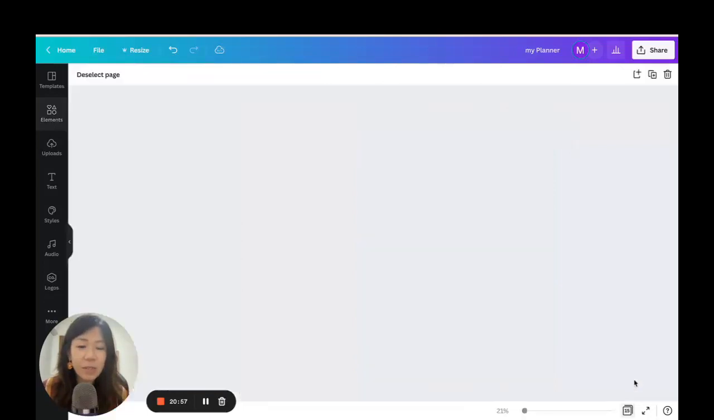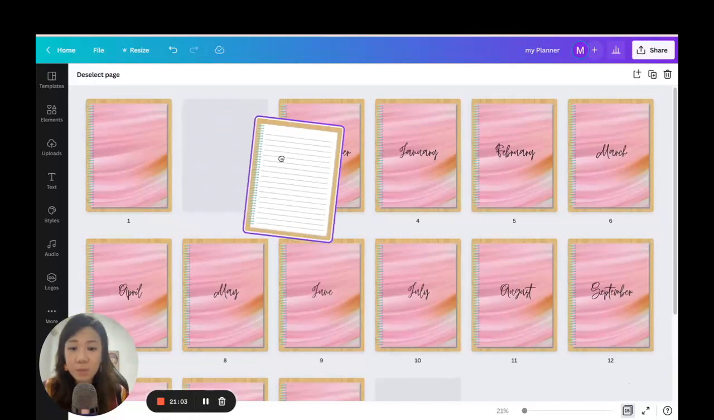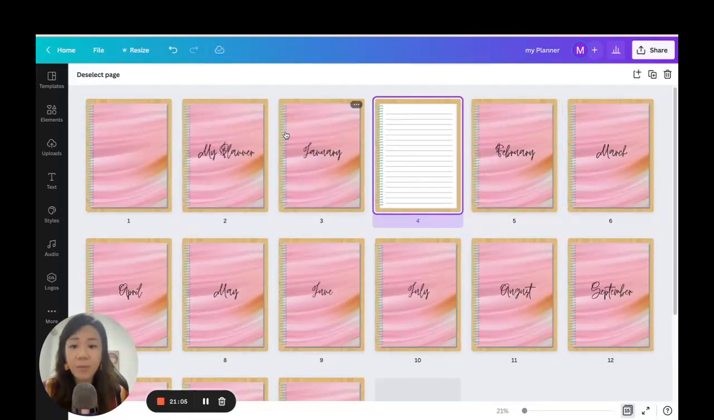Okay, so now it's a matter of rearranging the things. So what are we going to do? We are going to just move this around right here. So we've got a planner cover, we've got the monthly dividers, and we've got the journal pages. Once again, this is a simple digital planner.